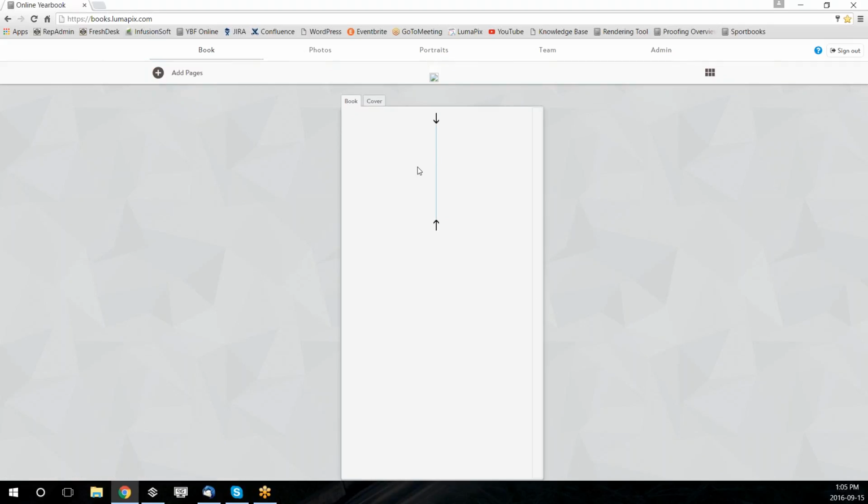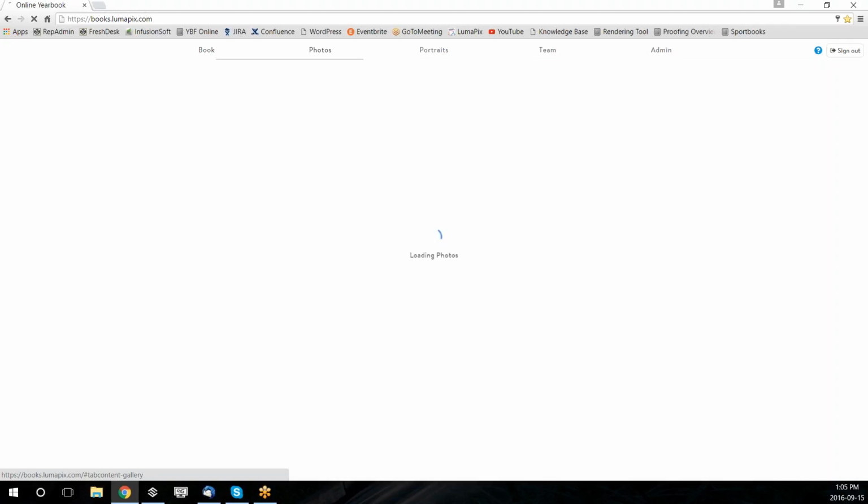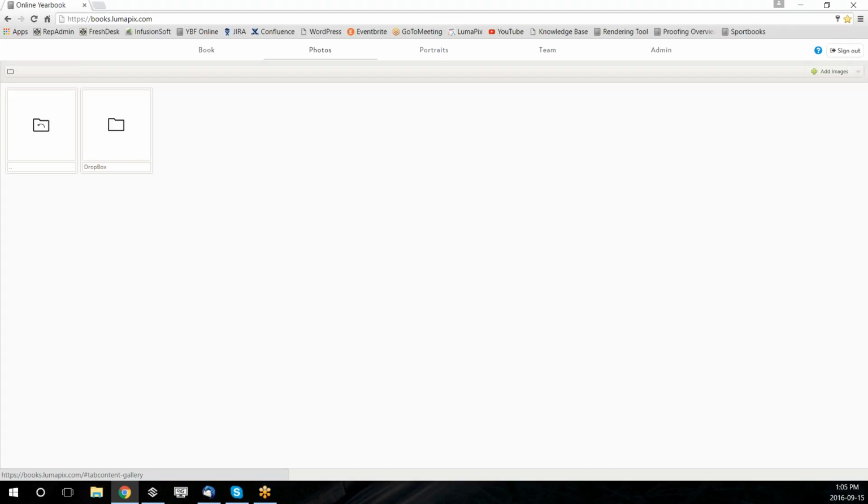By default, you will be on the book tab when it loads. This is the home screen and will show you the book ladder and your book as it comes together. Up at the top here we have several tabs. The next one is our Photos tab. Here you can come to manage your Dropbox folder, and the Dropbox folder is where you can upload images.